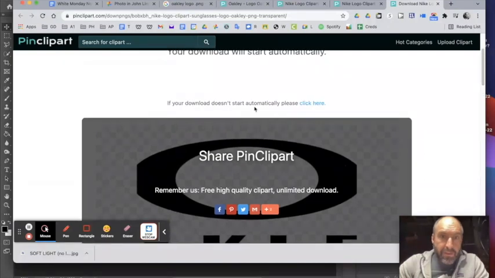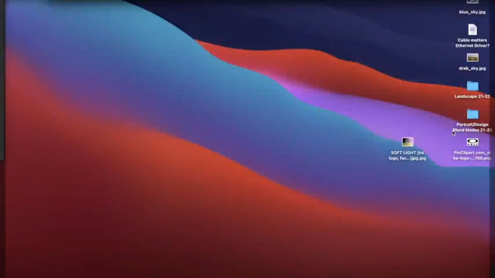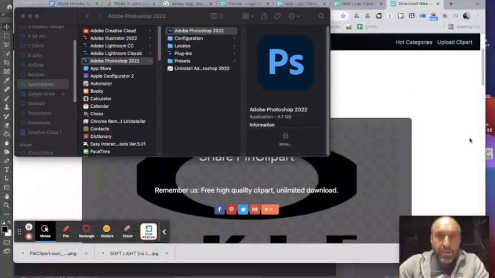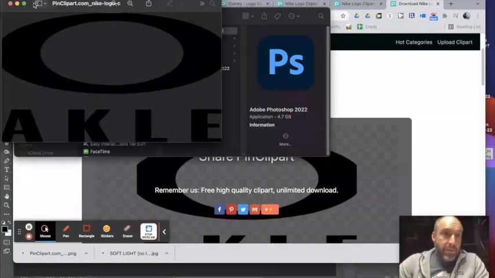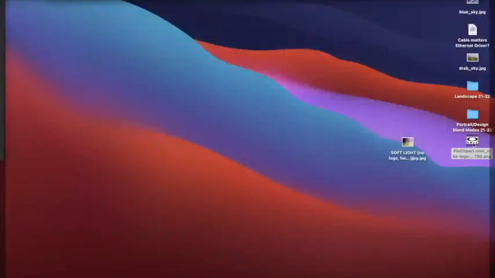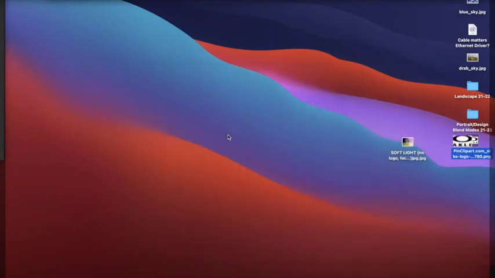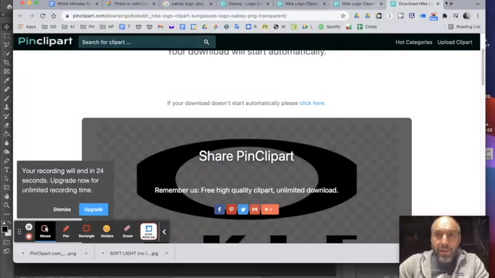It says if your download doesn't start automatically, click here. So okay, I think I finally found it, and if it worked, I have my computer set to download things directly to the desktop here, so it looks like that is authentically a transparent PNG. You can see through it when I open it like this. You can see my desktop, so that's legit.